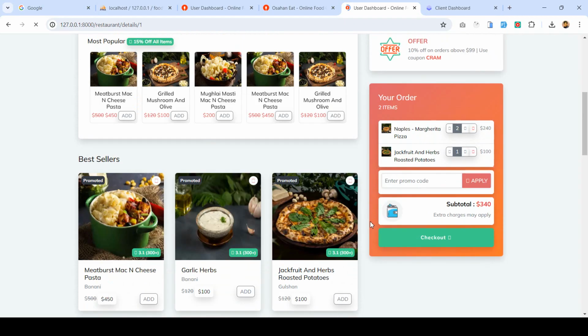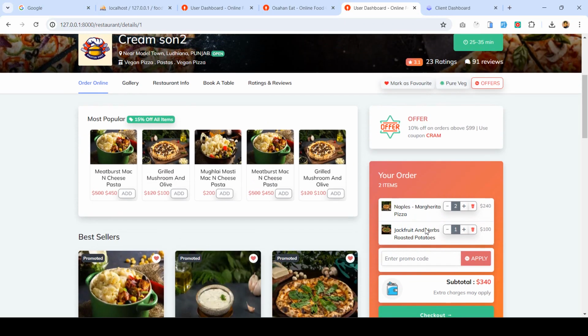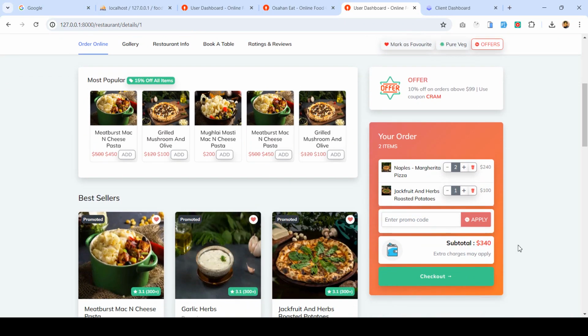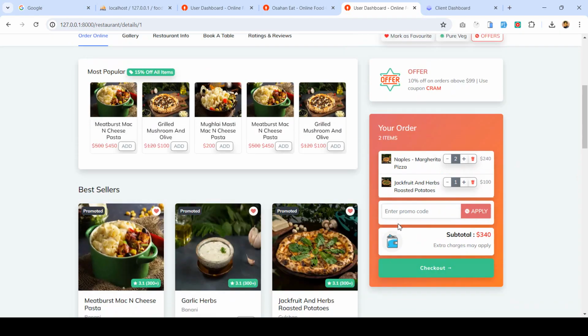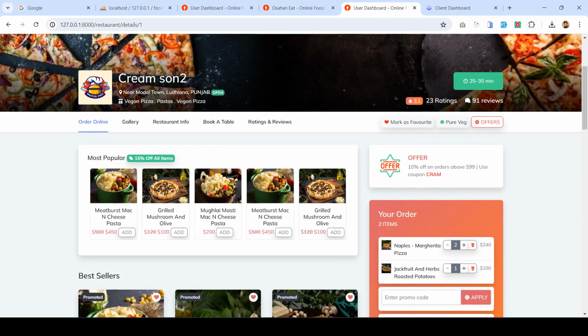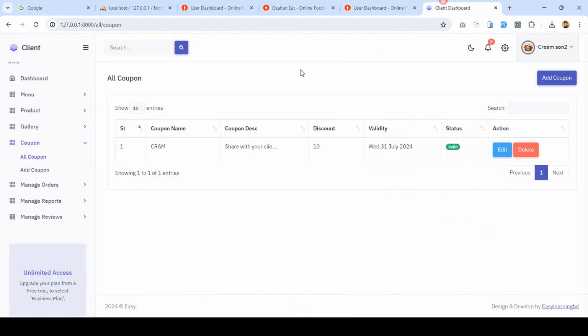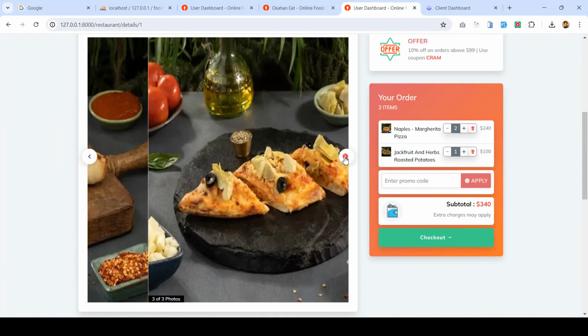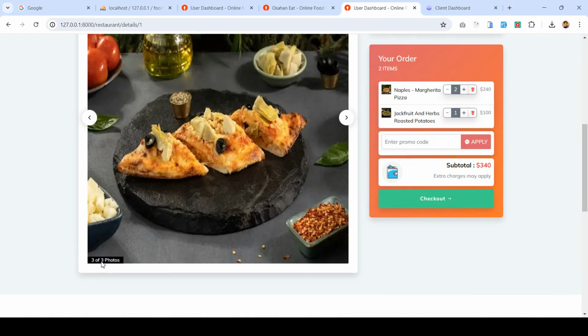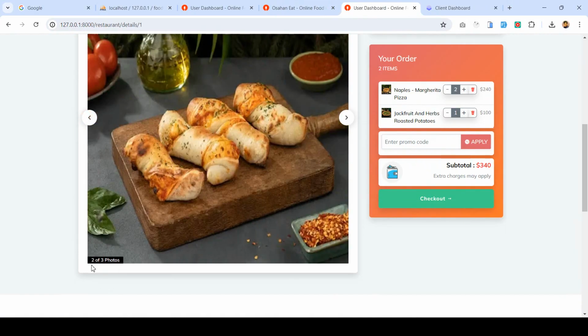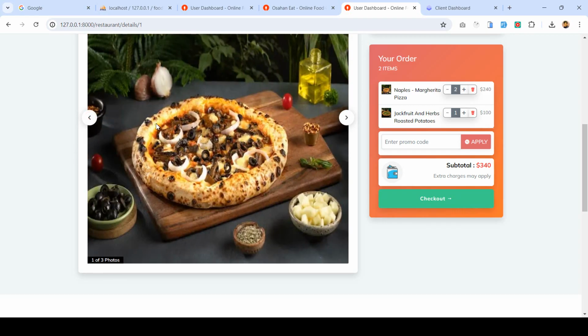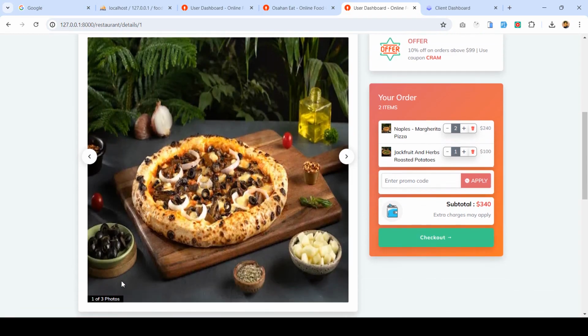And now if you want to remove this coupon, you can see the price is now successfully updated, and the coupon is successfully gone. Okay, and there are also so many options. For this restaurant, the owner will be able to manage their gallery. Here if you go, there is some gallery functionality. You will also be able to update their gallery. 2 of these 3 and 1 of these 3 are visible. So that is also totally dynamic.